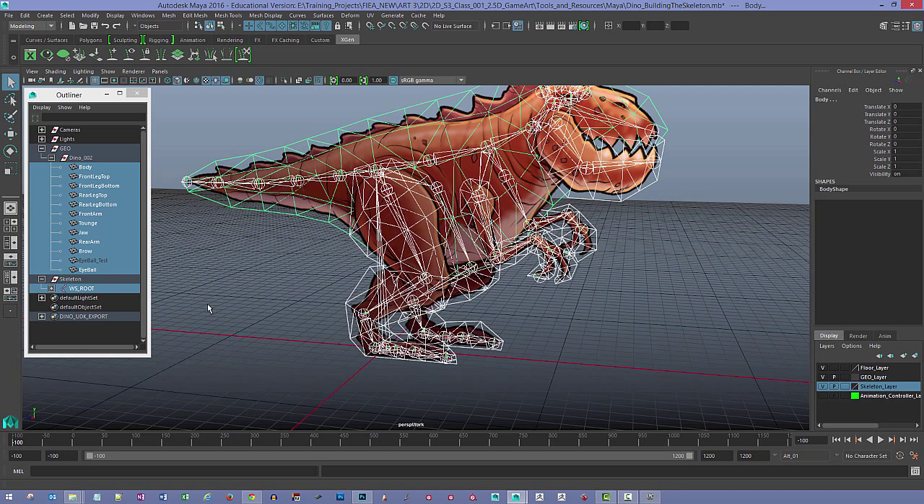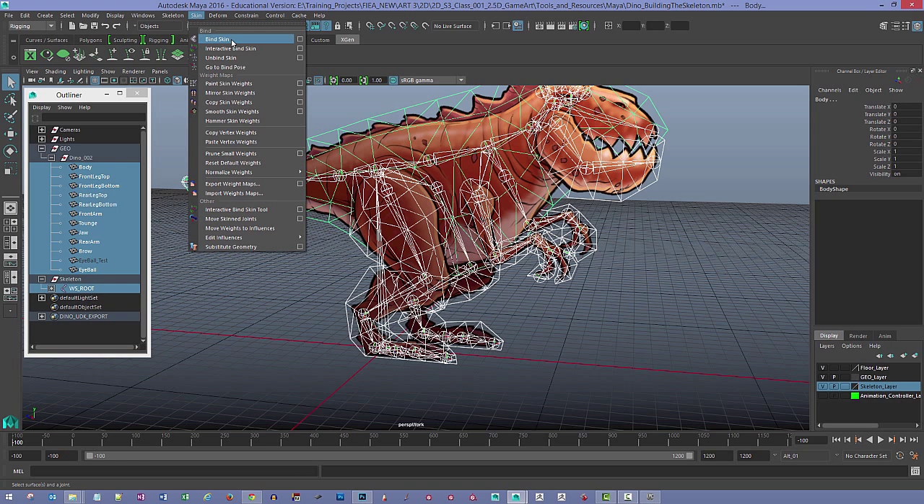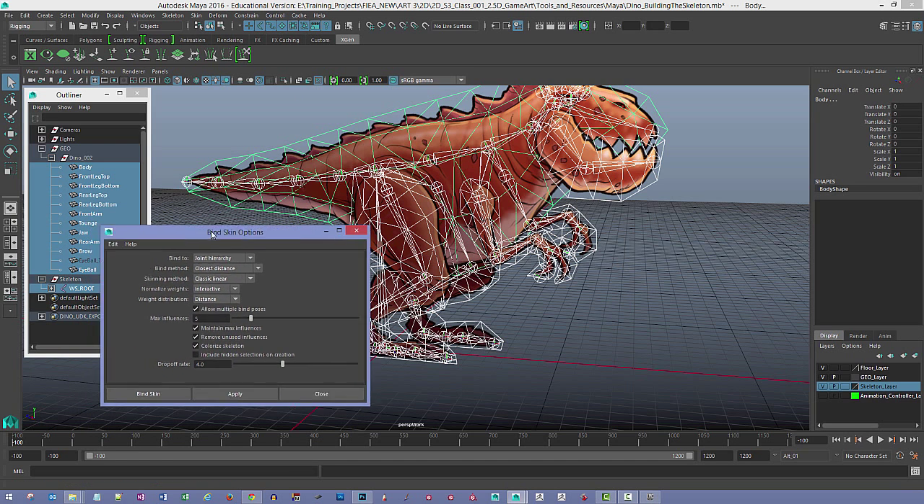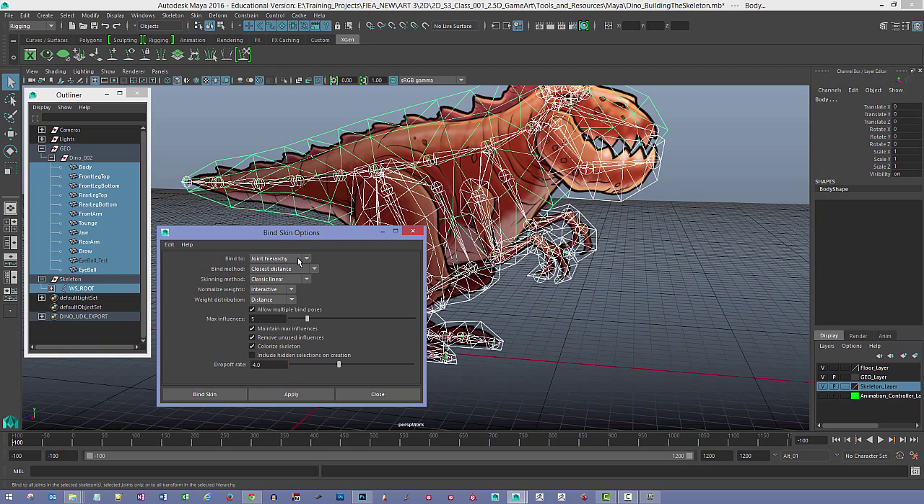So we're at frame -100, and we're just going to go back into the Rigging portion here, then go to Skin, and then Bind Skin. Let's open up the option box for this and take a look. It's going to bind to the entire joint hierarchy. These are all the default settings that we have here. The bind method is closest distance. It's going to bind a vertex that's closest to one of these joints that you see here.